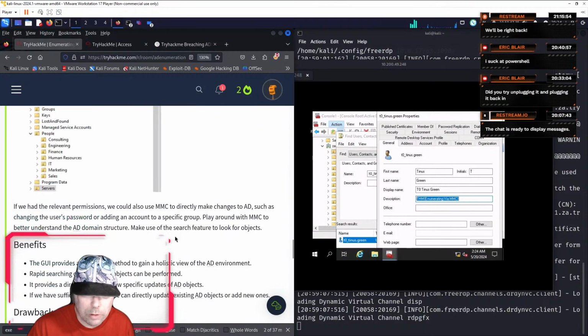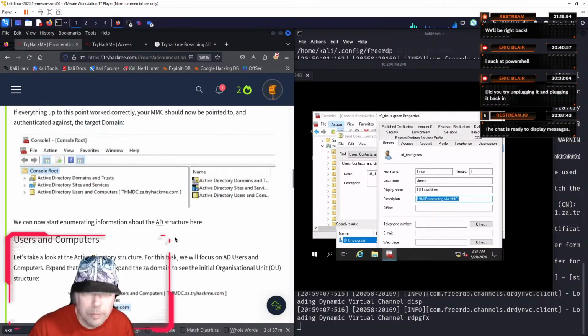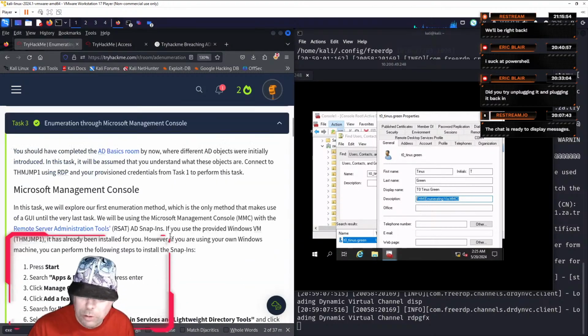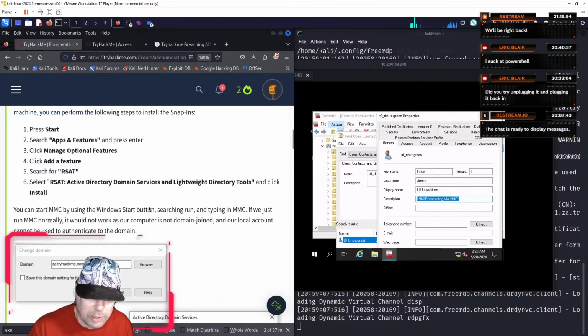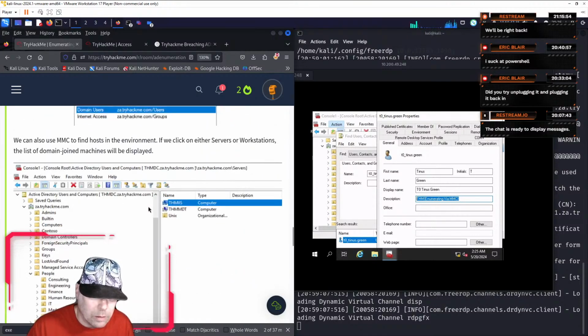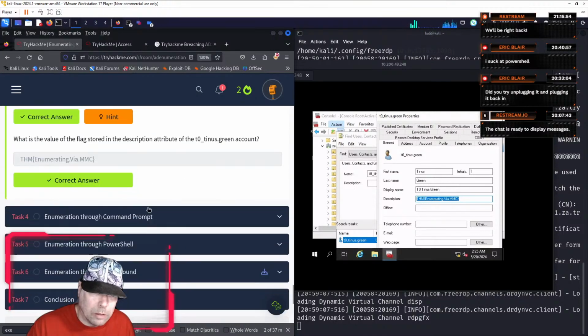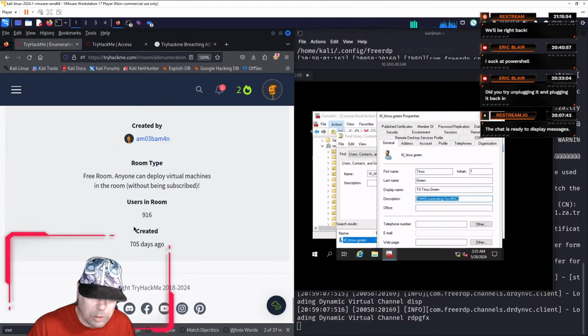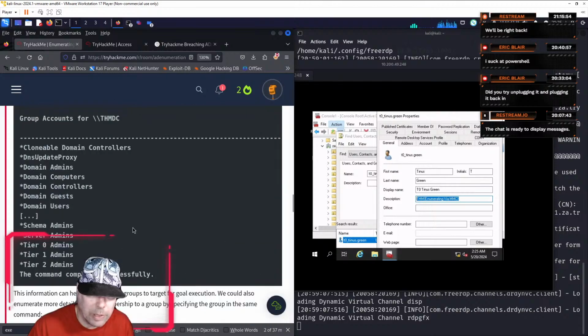So, despite, like I said, some obtuseness, we managed to get through task 3. And we're going to enumerate through the command line now.